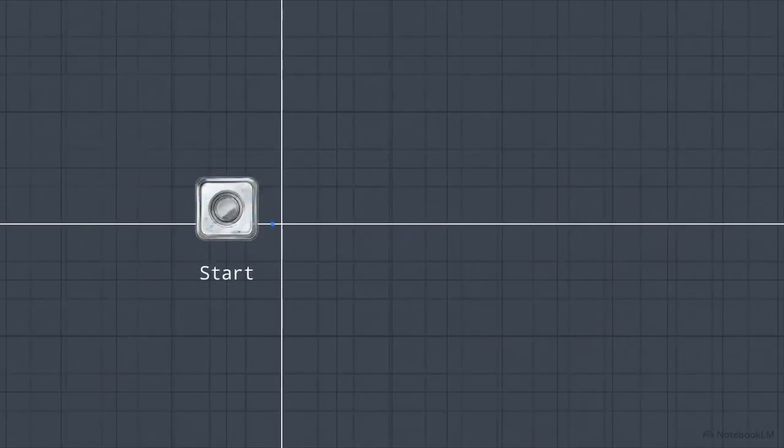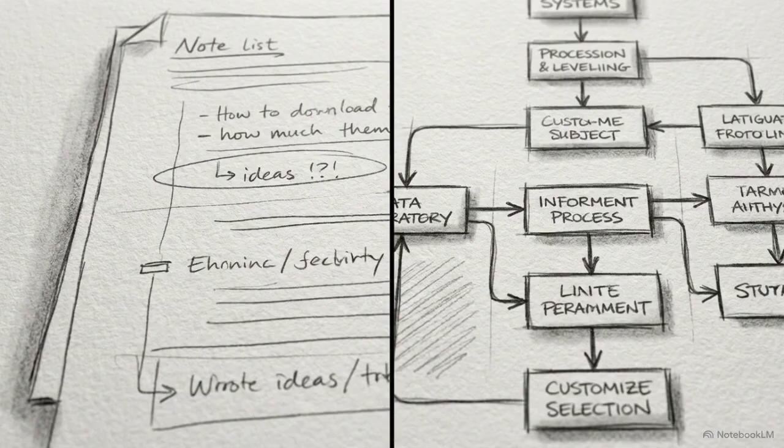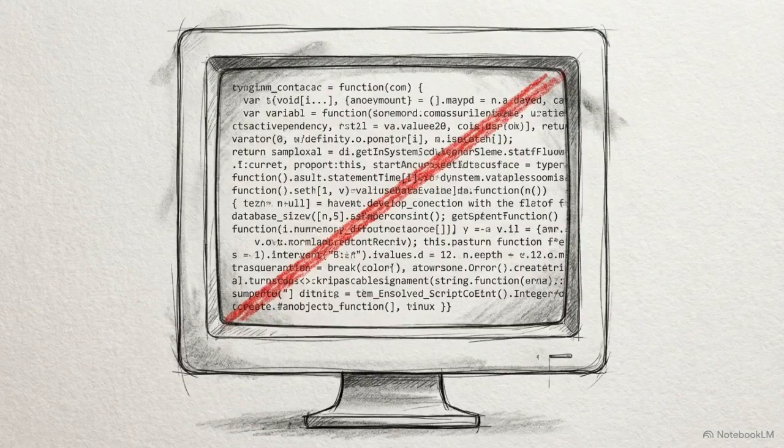This animated diagram illustrates exactly what happens when you submit that prompt. The Copilot reads your instructions and autonomously drops a start node onto the canvas, actively drawing a logical pathway to a brand new scriptwriter node. By simply detailing your requirements in plain English, the AI programs its own operational logic. You do not need to write a single line of code to generate the structure.